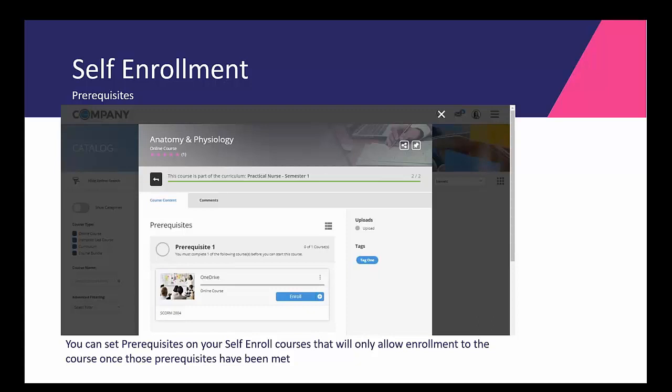Another way to allow courses to be available for self-enrollment, but to ensure certain steps are completed before the user can access the content, would be to use the prerequisite feature. Setting this on your self-enroll courses will only allow the enrollment to the course once those prerequisites have been completed, or allow them to enroll, but not take any of the content until they've completed the prereqs. Any course that the learner has not met the prerequisites for will remain locked until they have completed those prereqs.